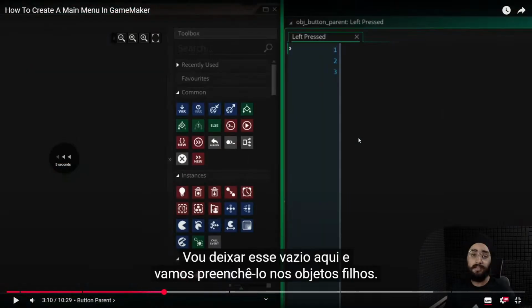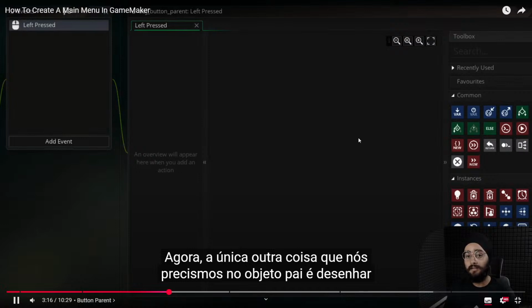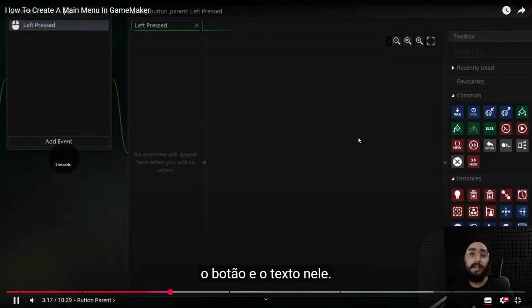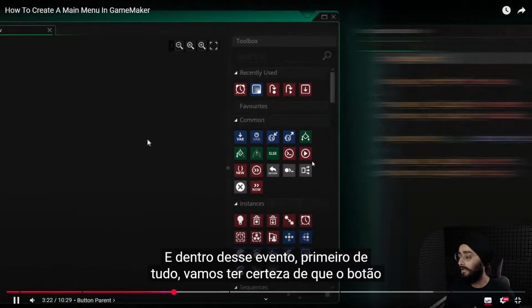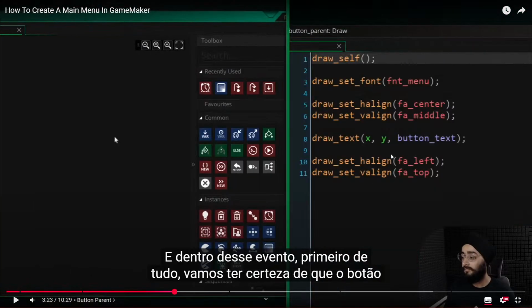Oh, draw, right. We need the draw case. Yeah, using draw self, inside this. So for that, let's add the draw event. And inside this draw event, what we were talking about right now exactly.